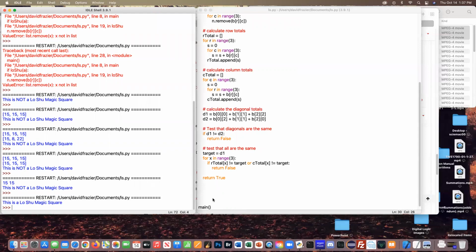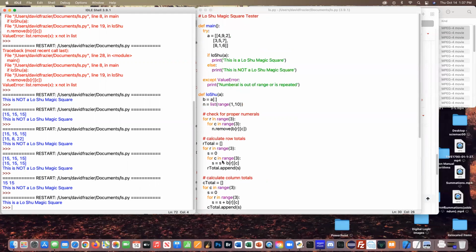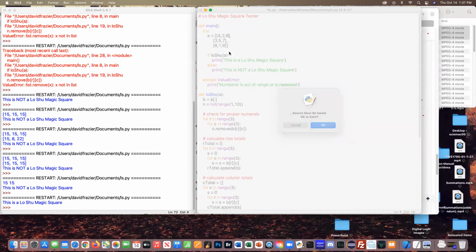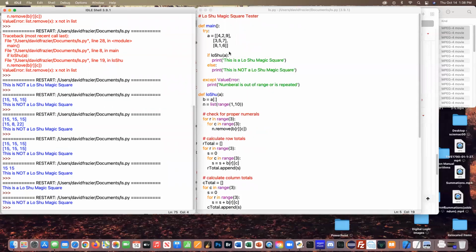This is a Lo Shu magic square. Okay, so now we can go back and make it not be 1. If I make it a 2, 9, it will not be 1. And if you run it, it will say this is not a Lo Shu magic square. Okay, so that should do it, right? That should be everything we need.